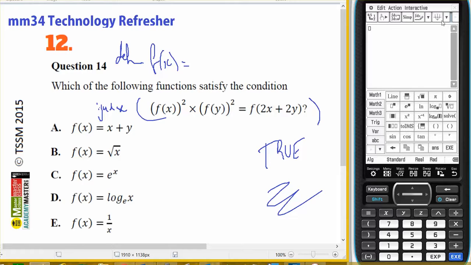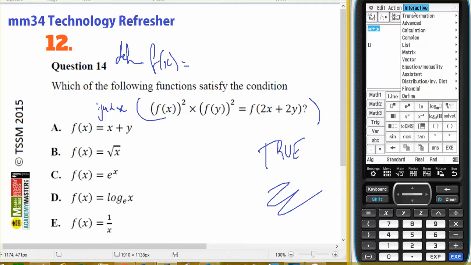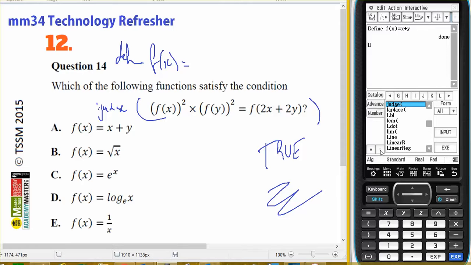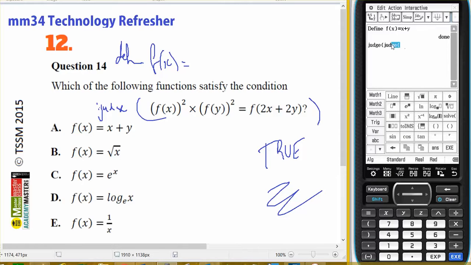Okay, so I'm going to start with my define, and I'll start with part A. So x plus y is my definition, is my function. Just press x to make sure it's all okay, it is, and I'll go interactive define. So I define f of x to equal that. Now I'd like to do judge, so I go into the catalogue, I come across to J, J was there already, I choose judge, and I input it, and then I go back, and I've inputted two of them. So let's get rid of those.